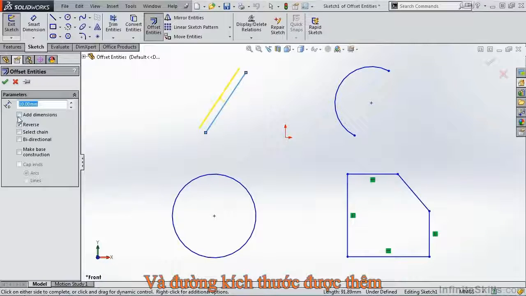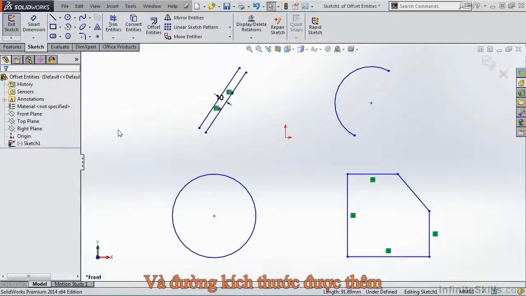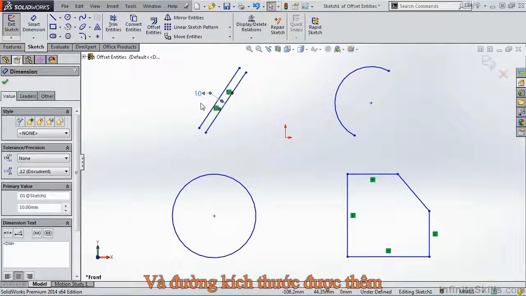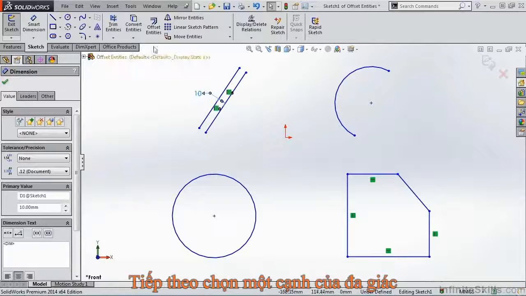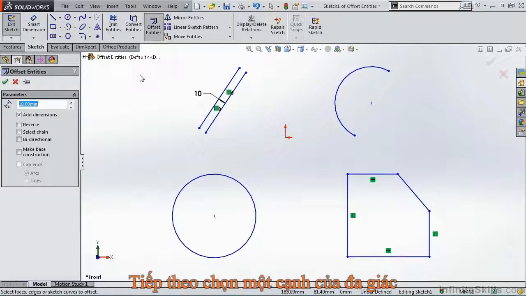I can also add dimensions. So when I close out of the Offset Entities Property Manager, a dimension of 10 millimeters is added between those two pieces of geometry. I'm going to go back into Offset Entities, and this time I'm going to come down to the Closed Profile, and if I select a line, only one line is offset. I'm going to go ahead and reverse that direction so it's offset to the outside.